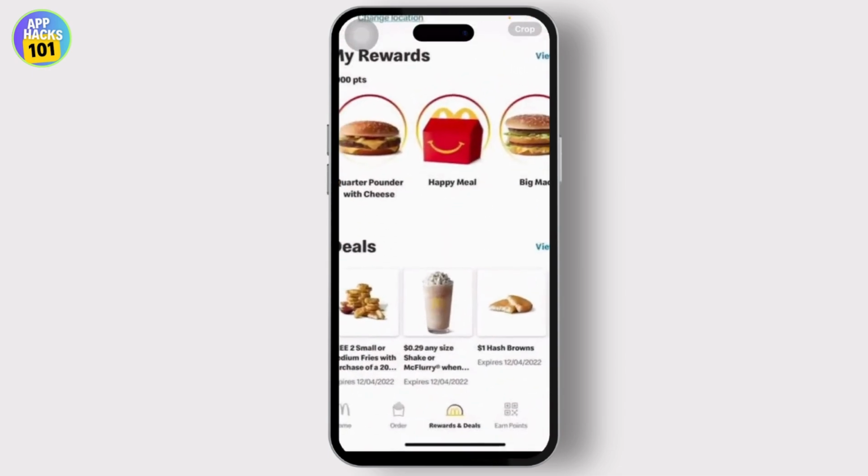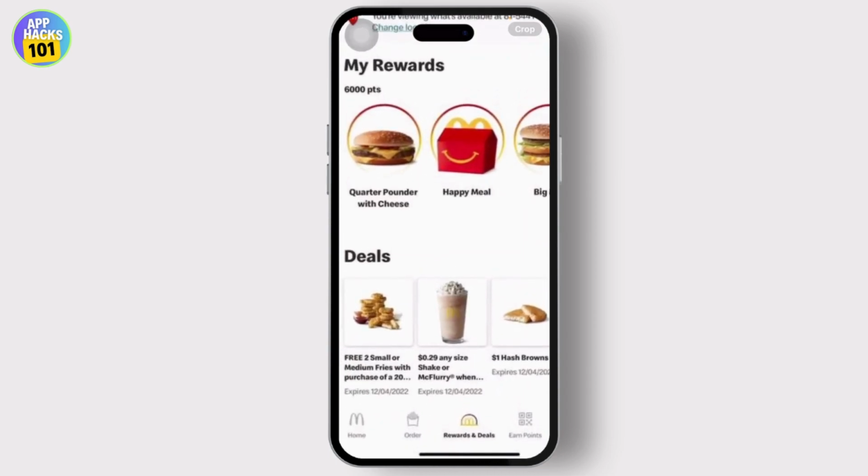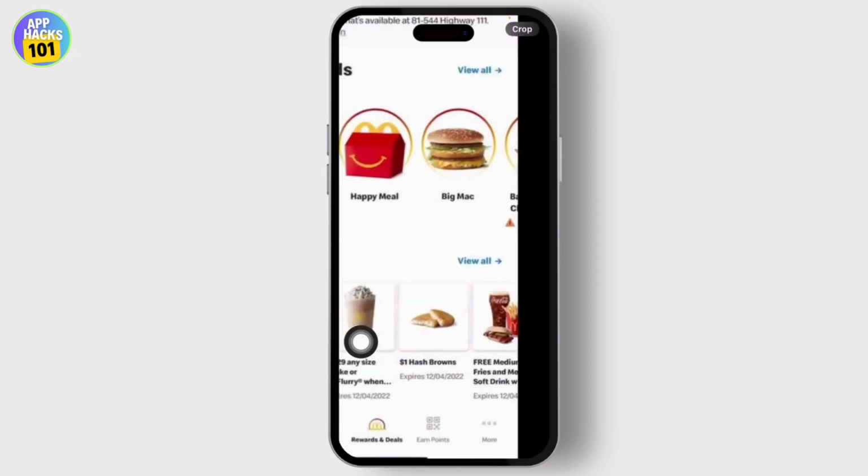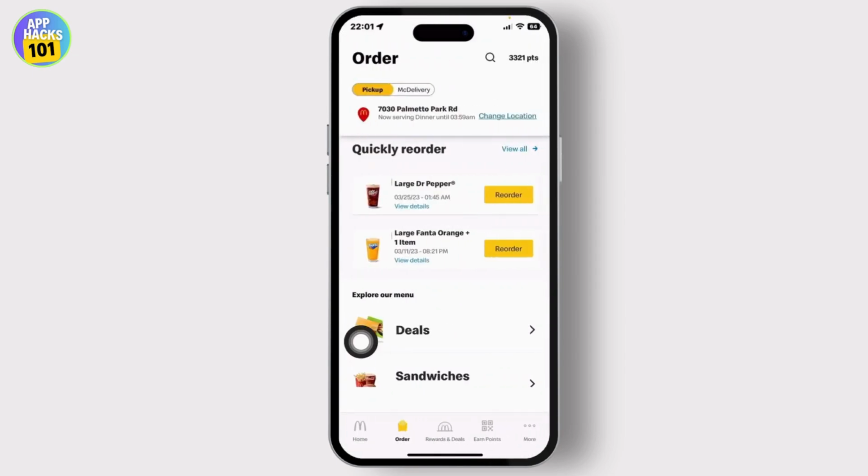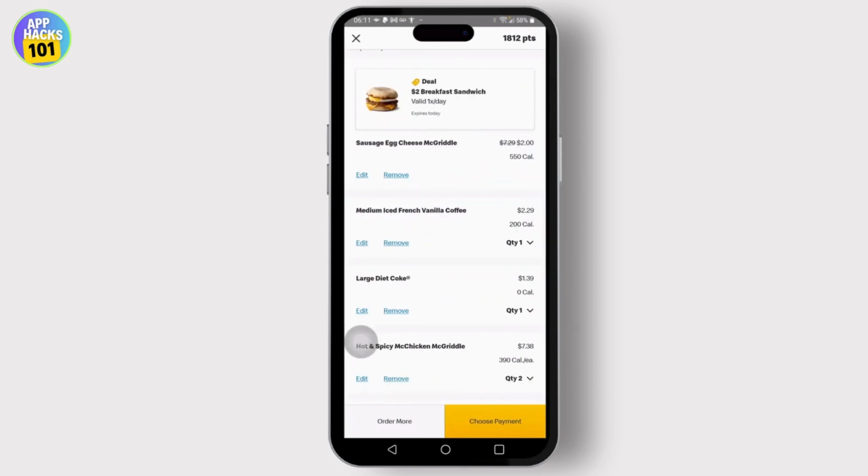After you've done that, you will see the orders section under here. Tap on orders. This is the one right here. And after you tap on order, just place your order. Just select whatever you want to order, and after you are done with that, just order whatever you like.